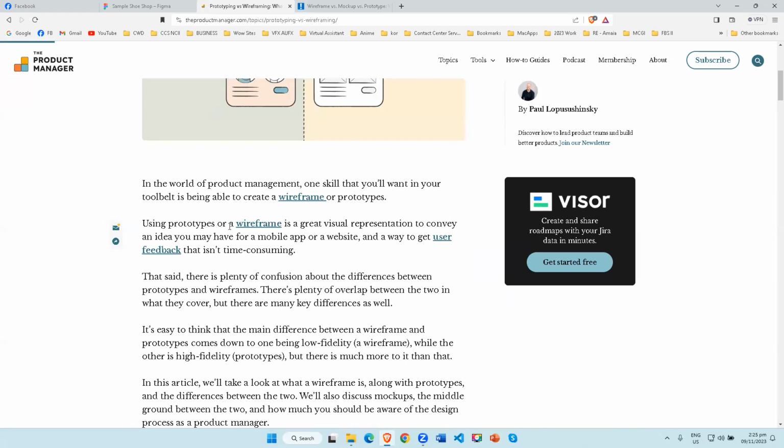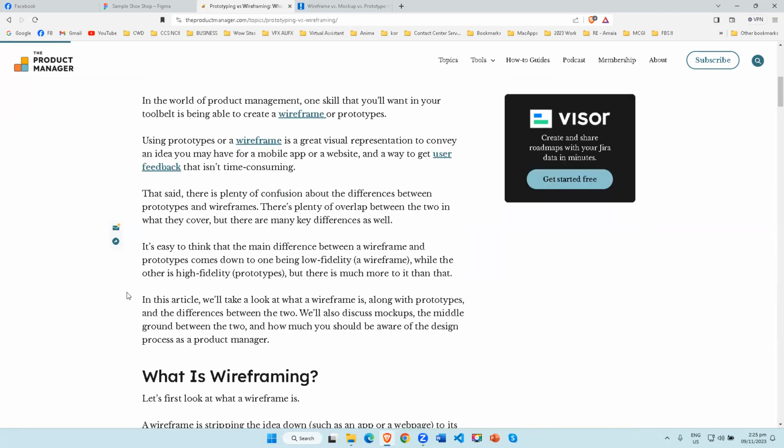Using prototypes or wireframe is a great visual representation to convey an idea you may have for your mobile app or website. And a way to get user feedback that isn't time consuming. So as much as possible, mabilis lang to kasi alam natin na ang paggawa ng website ay matagal. Tama ba? Lalo na kung full functional website yan. So, ang initial na pwede natin gawin is yung ating wireframe. Alright?